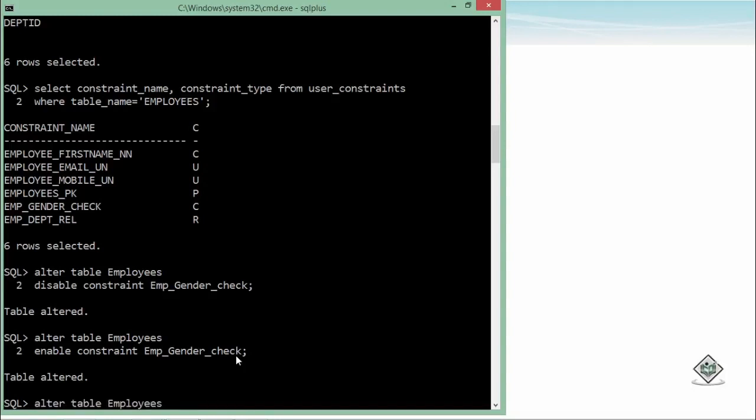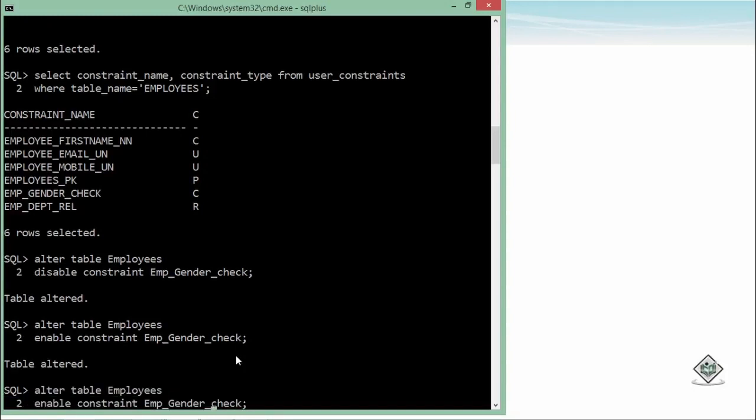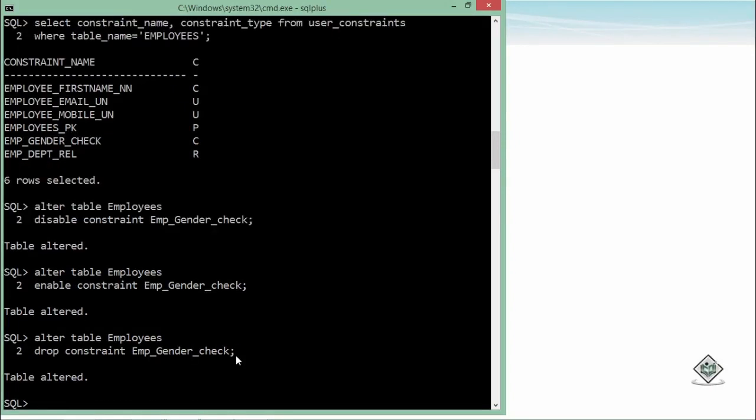But if you want to drop the constraint, you can simply remove this enable or disable, and say drop constraint and the constraint name. Now you cannot enable it, you will have to recreate the check constraint as you did earlier while applying this check constraint in the employees table.